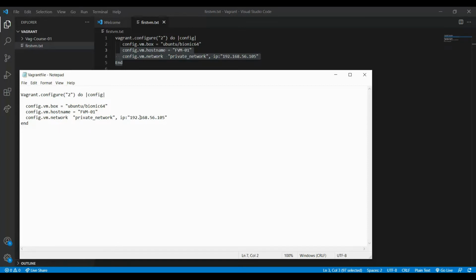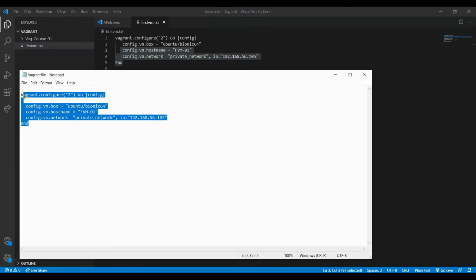So here I have taken 192.168.56.105. Based upon your physical network adapter, and how you want the network to be configured, based upon that you can provide the IP address. This is the better configuration you can do. So save this file.